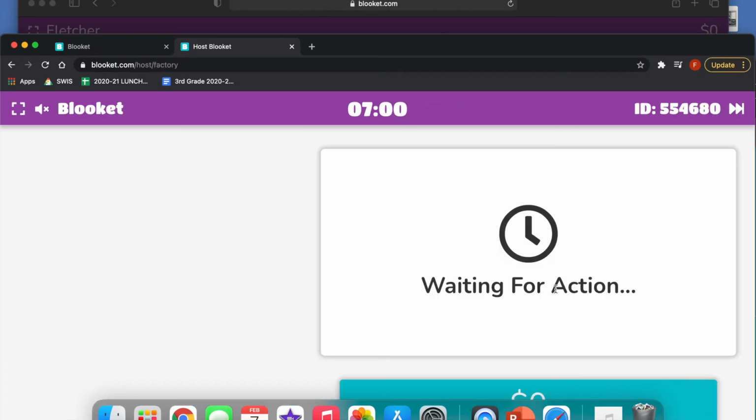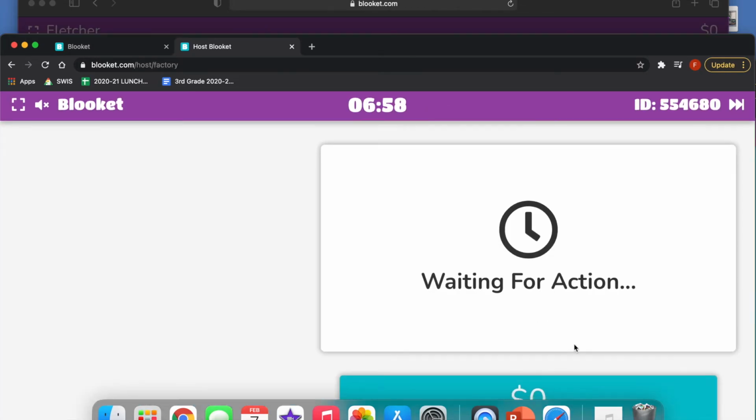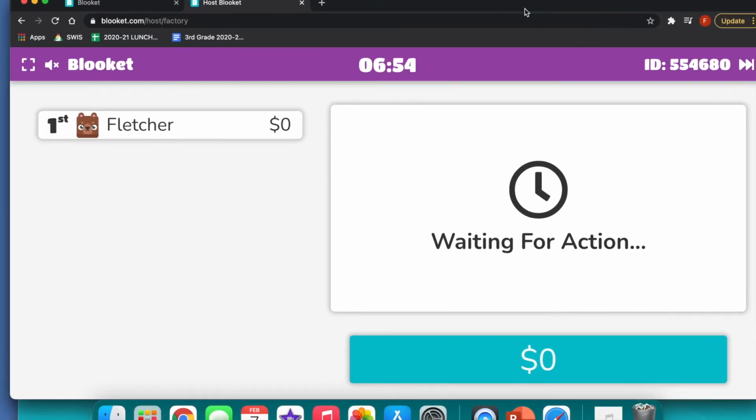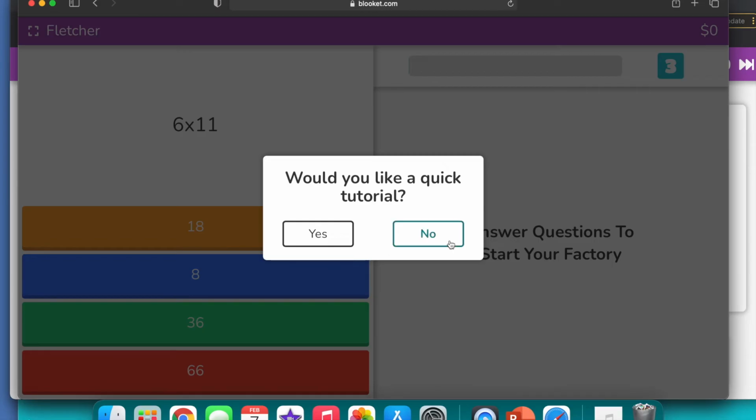All right, so when you play this one, again, this is what your screen will look like. You'll see the rankings, how much money they've earned, and the countdown timer. For students, I'm just going to show you the tutorial, why not?